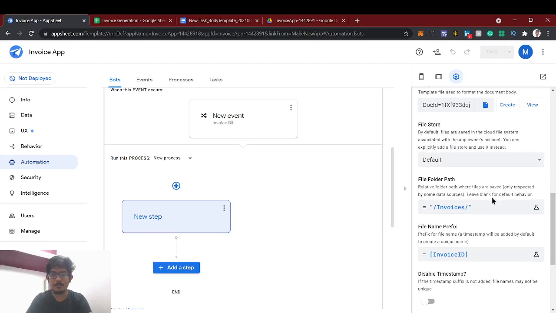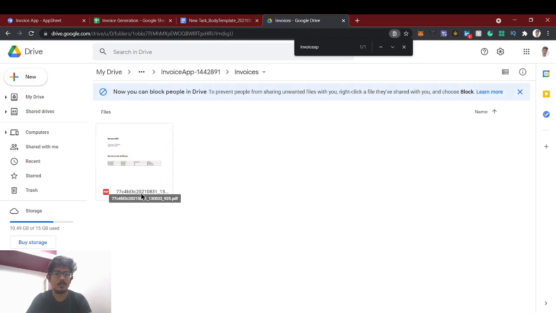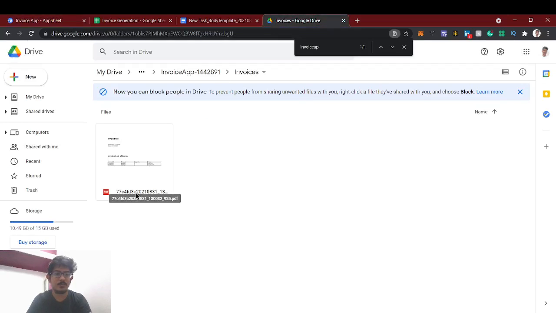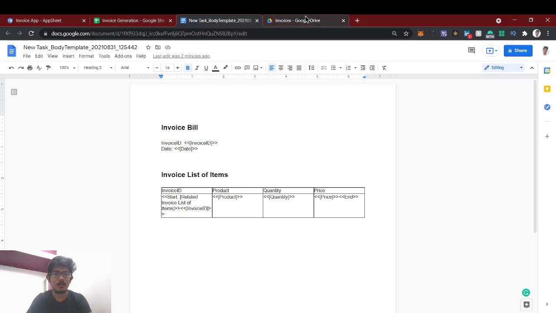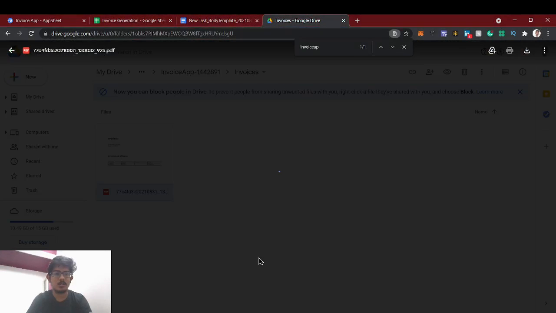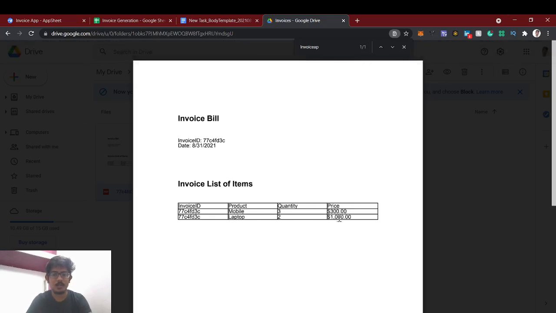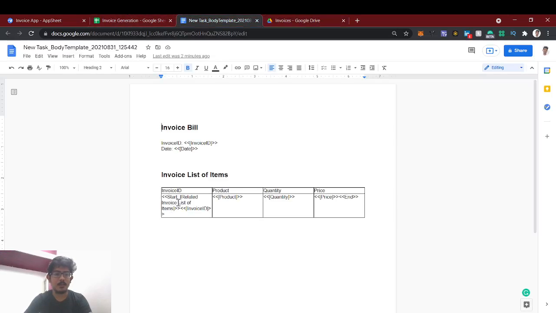So see, we go to the automation. We have given the file path as slash invoices slash, so it created the invoices folder. And if you see the 77C4T3C2, that is the generation ID we have given, the invoice ID as the file name prefix, which is the invoice ID of the bill. Okay, and we'll open this and see how it looks. So the invoice ID is 774, and the products are mobile with quantity 3 and laptop with quantity 2 and price $7. So everything came out right. So yeah, this is how the start end works.